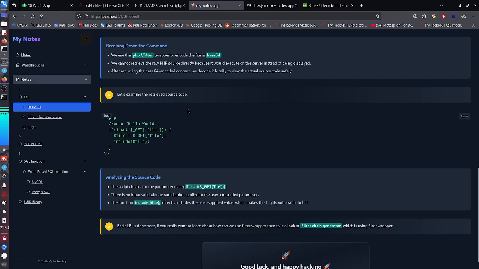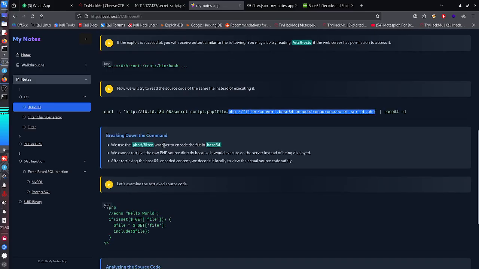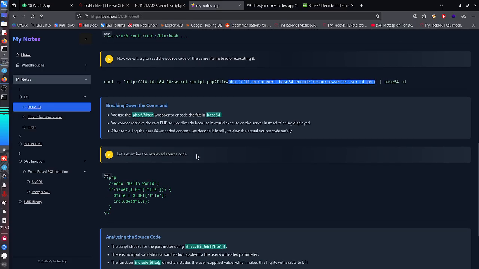What we can see is that we can use the PHP filter wrapper to encode the file in base64. We cannot retrieve the raw PHP source directly because it would execute on the server instead of being displayed. After retrieving the base64, we can decode it locally to view the actual source code safely. So that's what we did.